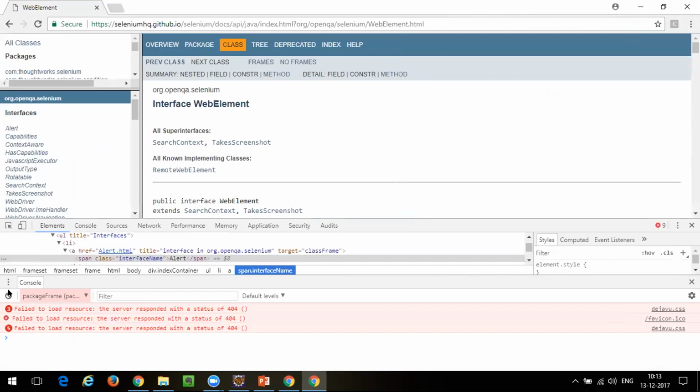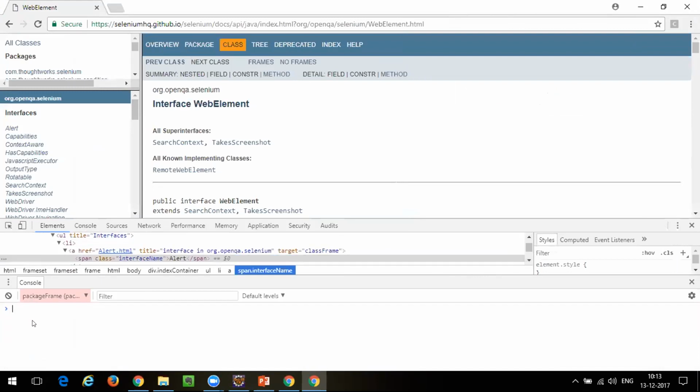What XPath can we take here? Class interface. If we take class name interface, all are interface here, so you'll get all of them. So let's see, if you did this, text alert. Yeah.